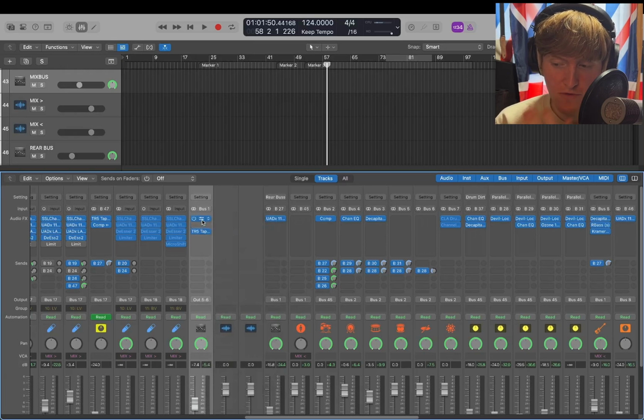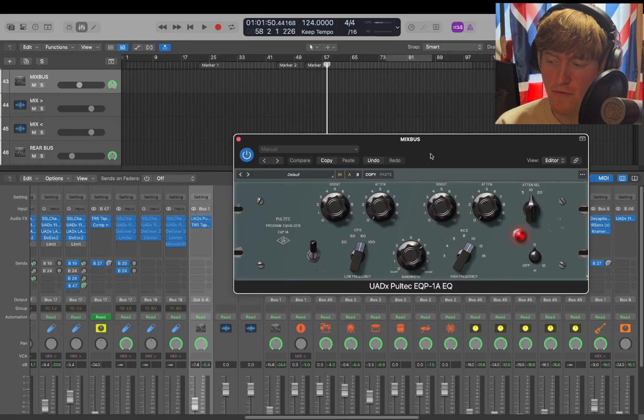The Rare plugin, which is what it's called, from Analog Obsession, is really good as well. So check that out. It's free. So if you're not using Logic or anything like that, check it out. It's a really good plugin. So this is the first thing that's on my mix bus.